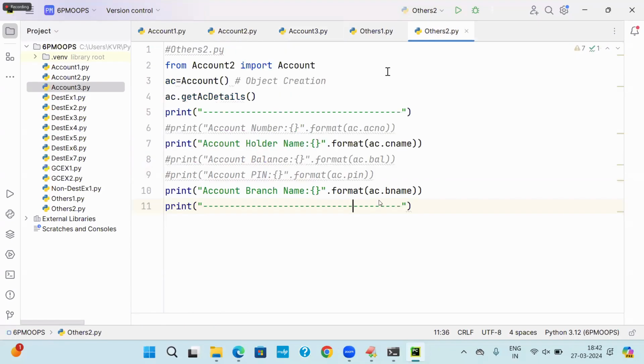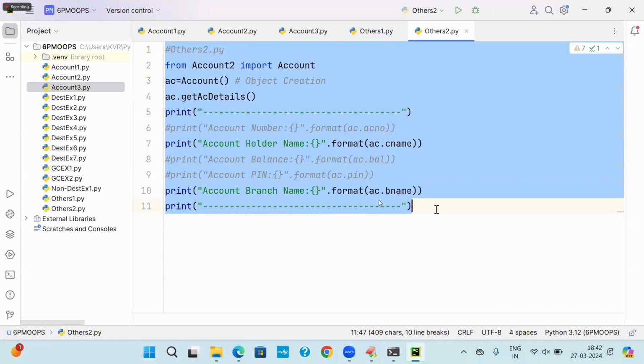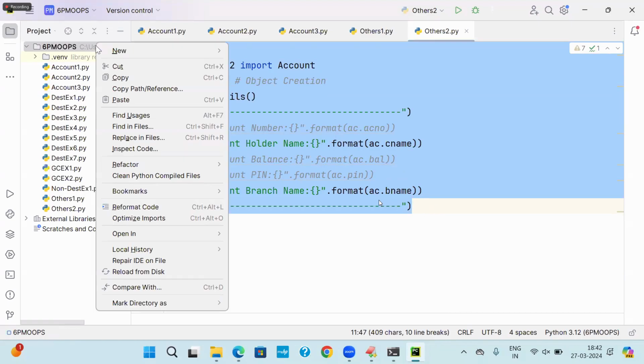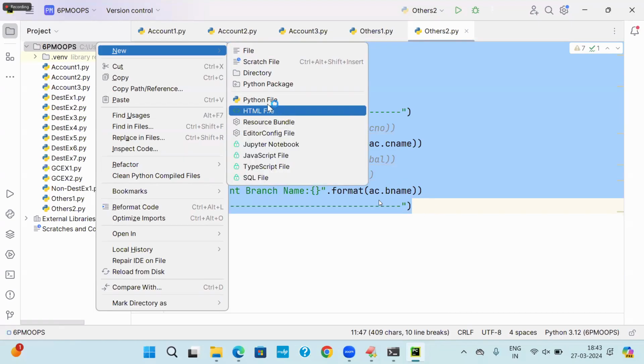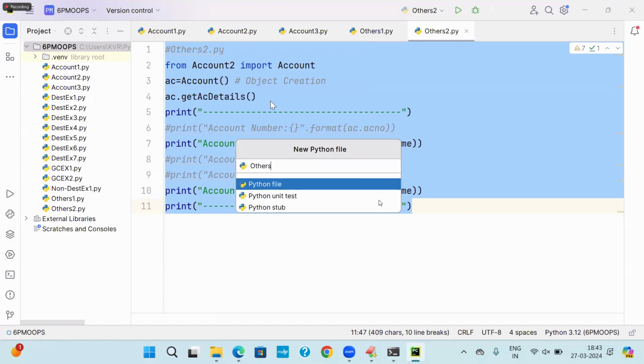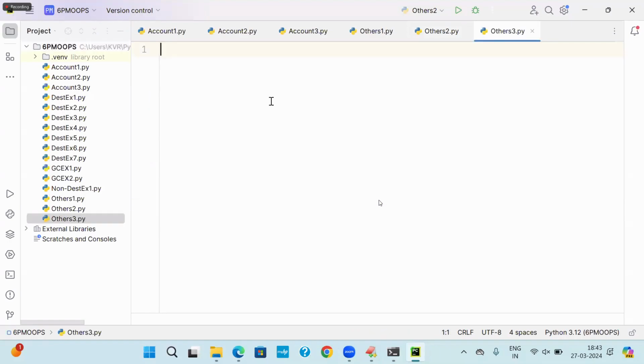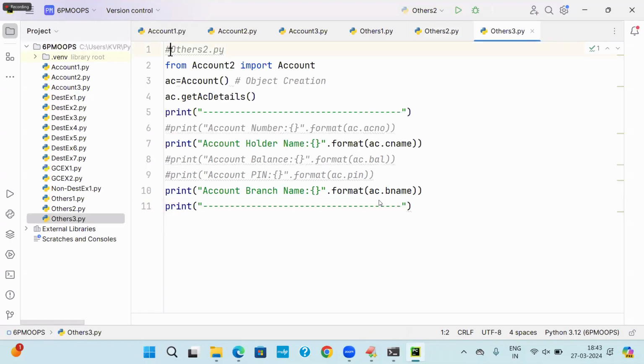And I'm writing others3.py. Now I'm going to take up others3.py. So here, in this place, I'll just copy this into others3.py. Students, try to take care of this entire thing.